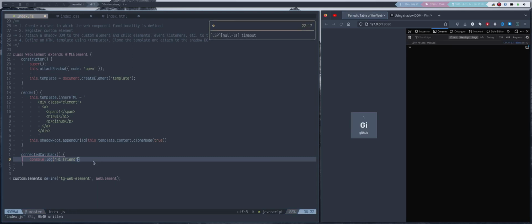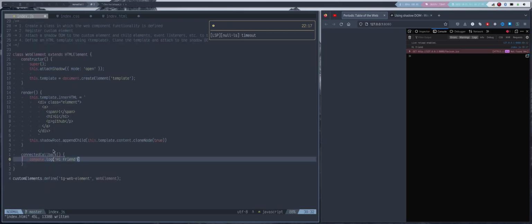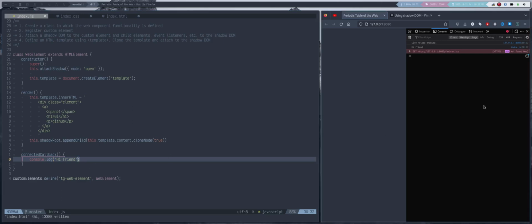It's not going to show anything yet because I haven't added this HTML tag to the markup. So let me also comment this one out, and this as well. So now we can add this custom HTML tag, our component, TG web element. Now, if I save again, you can see hi friend, and that comes from our connected callback function. Again, this is invoked whenever our component is first loaded onto the page.